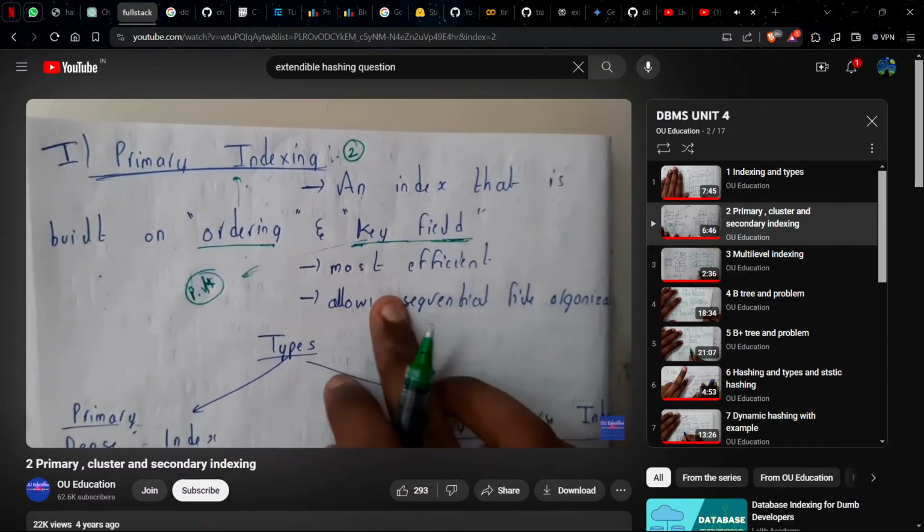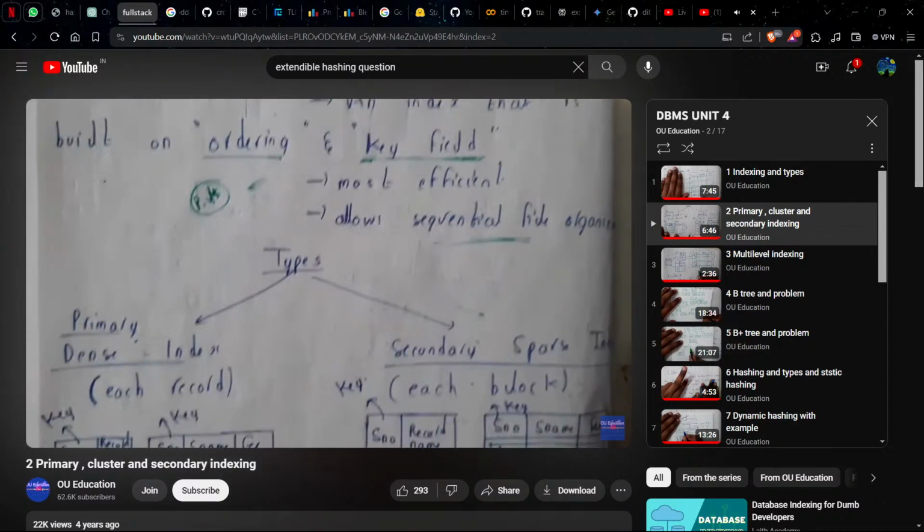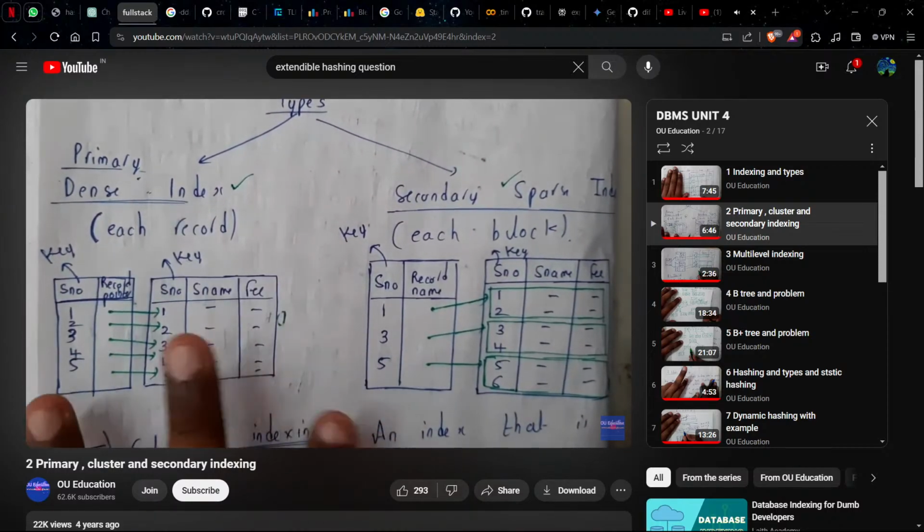Further moving on, this method is most efficient and allows sequential file access. Primary indexing can be done in two different ways: using a dense index and using a sparse index. Let us first go to dense, which is easy for you.